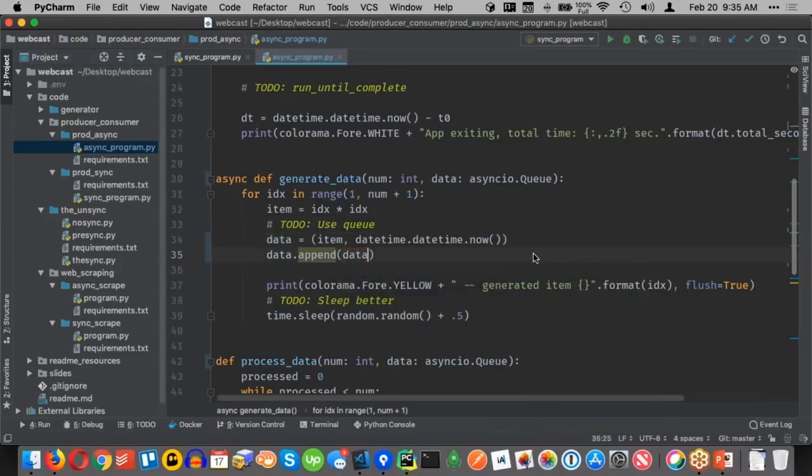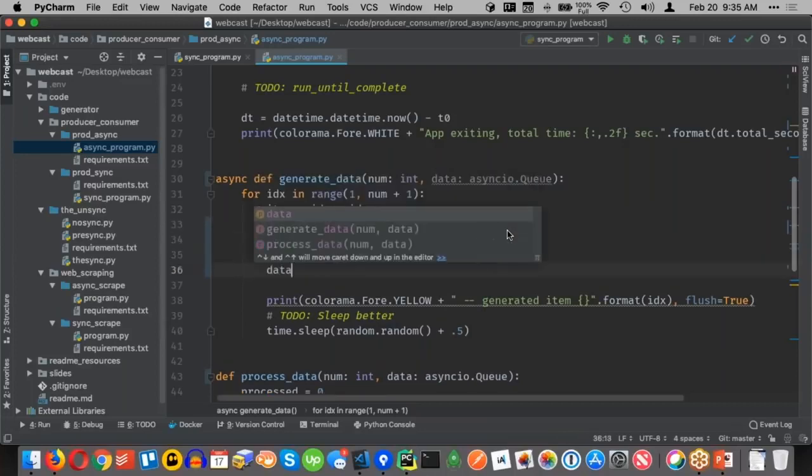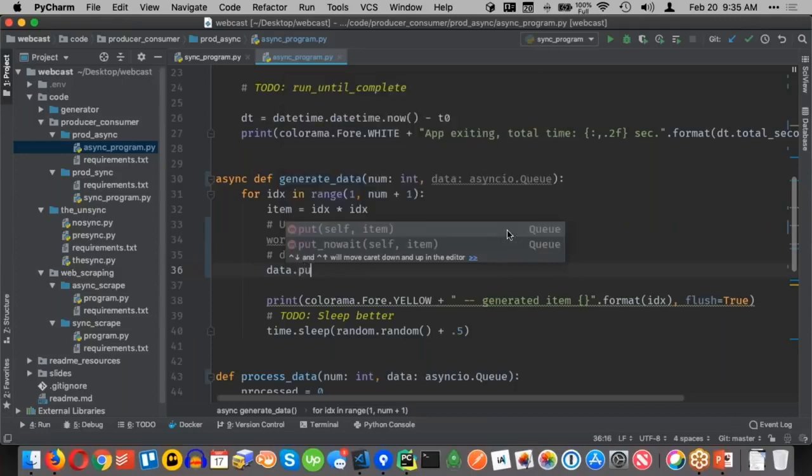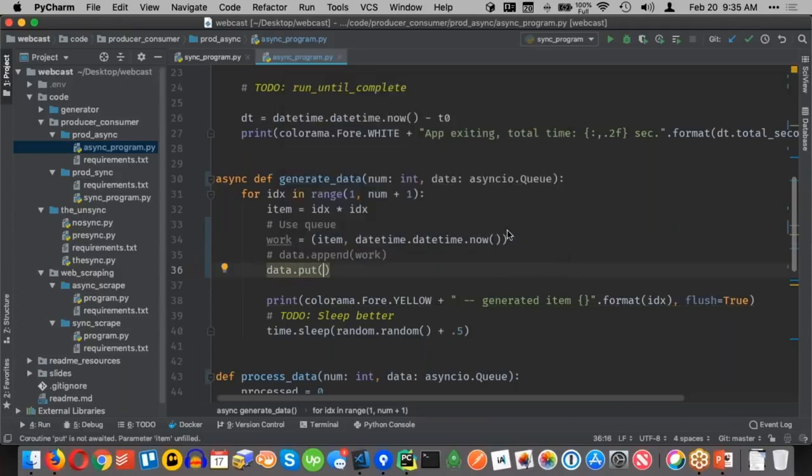Let me make this a little more obvious here. This is going to be work or something like that. So the thing we're putting into the list is a tuple, which has the actual thing to work on and the time it was added, so we can compute that latency, right? So instead of doing this, we're going to come in here and we'll say data dot put, and I'll put some work in here.